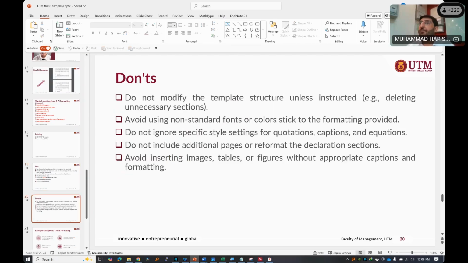Do not modify the template structure on your own. Do not play with the template structure. Whatever is in the template, it should be the same. Avoid using non-standard fonts, colors, sizes, etc. Use a proper color, proper template in writing. Do not ignore specific styles, like sometimes you do not select the figure caption style, or you do not select the figure as figure center. So be very consistent with those things. Do not include additional pages or reformat the pages. Page sizes, page structure, do not play with it. Avoid inserting images and tables without appropriate captions and formatting.